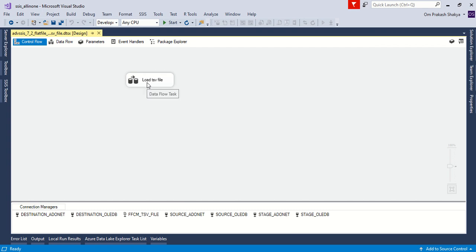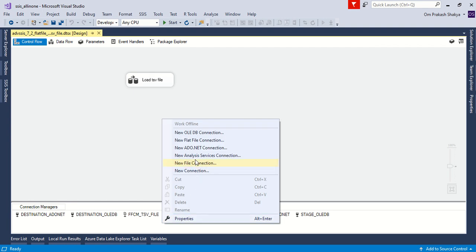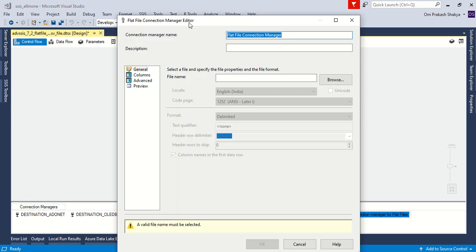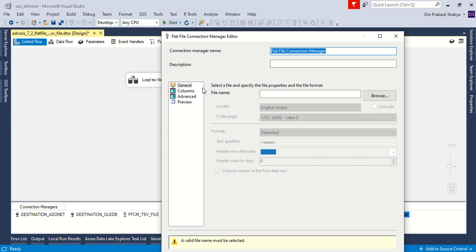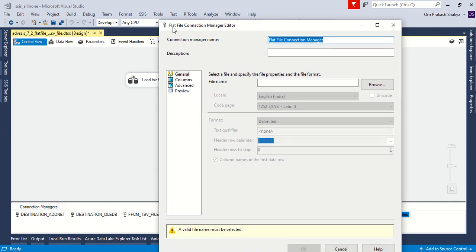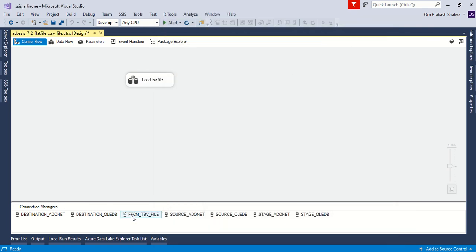For that we have the data flow task and we need a connection, a flat file connection. There are two types of connection, new file connection and new flat file connection. We have to create this new flat file connection for any delimited file, CSV, TSV, PSV. In the previous scenario, we used this connection manager. This is the flat file connection manager. I have already created this flat file connection manager for the TSV file.